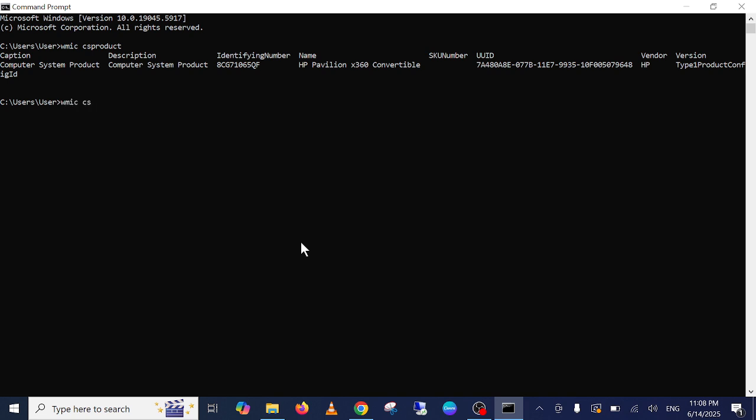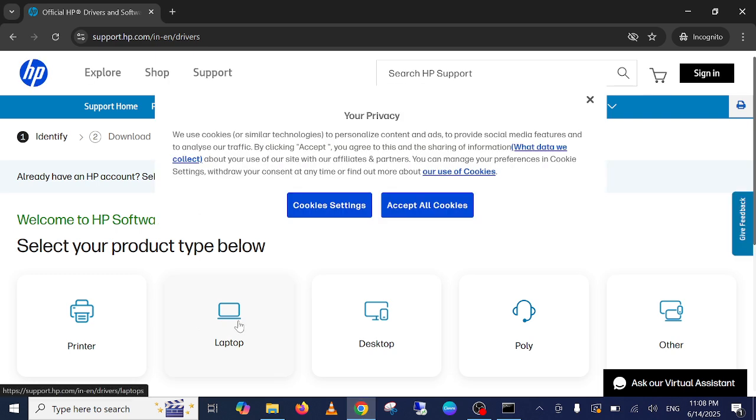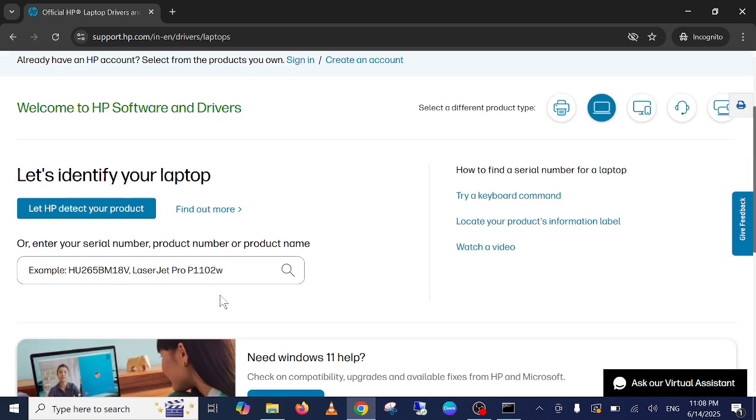WMIC CSPRODUCT, and you need to look for this identifying number. This is the serial number. Just copy it with Control C and paste it here. If you are using a laptop, then choose laptop. If you are using a desktop, choose that and simply paste it here.